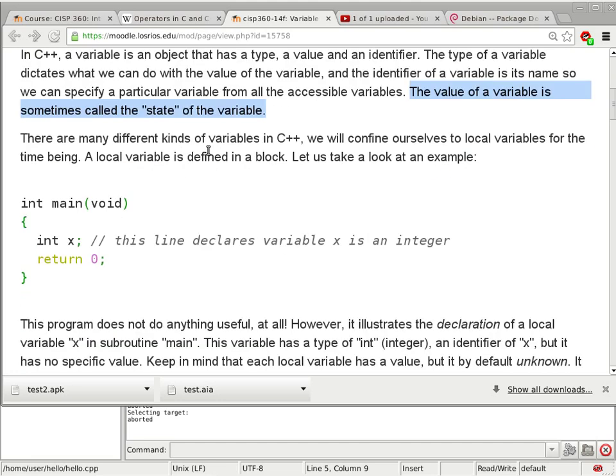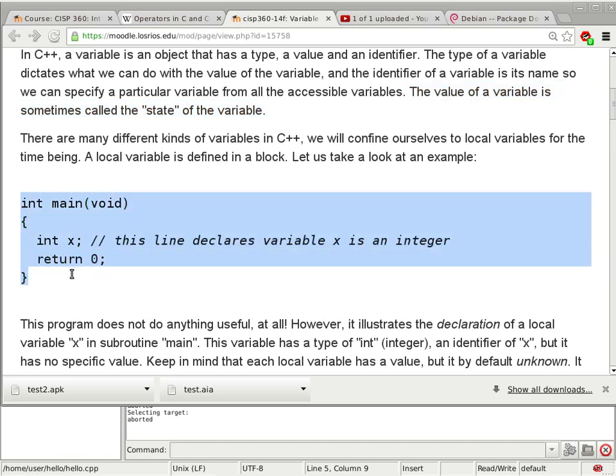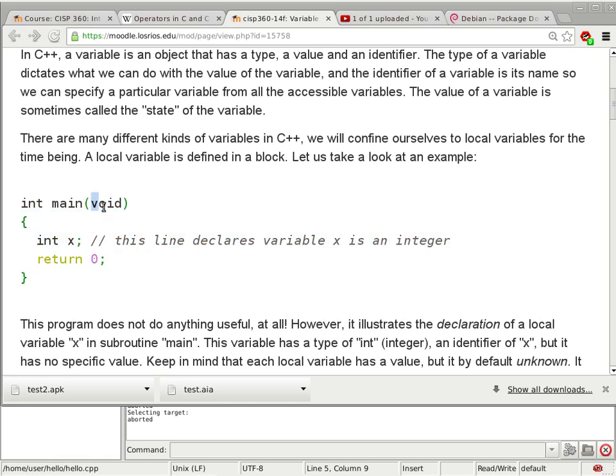There are different kinds of variables in C++. We'll confine ourselves to local variables for the time being. So if you look at this particular, pretty useless subroutine, the name of the subroutine is main. It returns a type called integer. It does not have any parameters. And this is the line that is important to us.